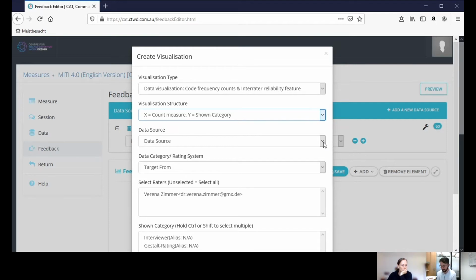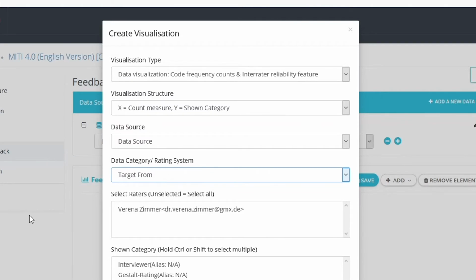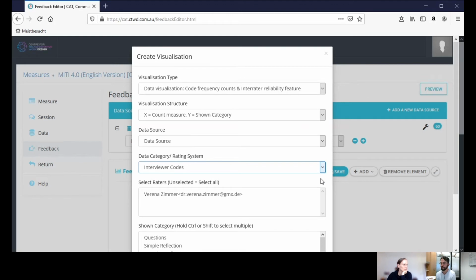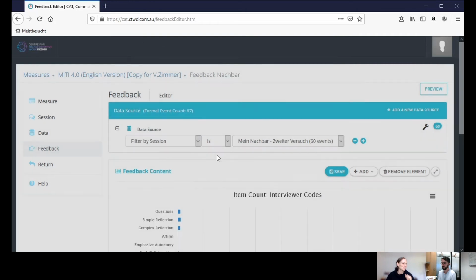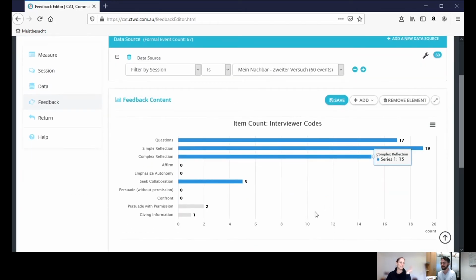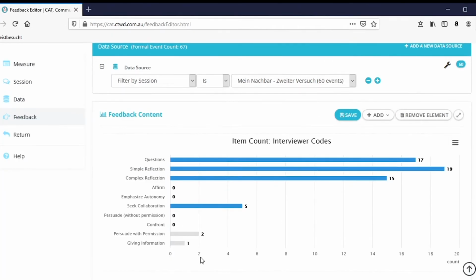And the other ones, I think you can leave them as they are, except for data category and rating system. This is the most crucial one, and you want to pick the interviewer behaviors. Interviewer codes. Yeah. And then you can just save it, and it should work. I think this was something I didn't do before. You don't have to click them, I don't think, but you can. Well, we will see. Yay! Amazing. And there we see there were 17 questions, 19 simple reflections, and so on.